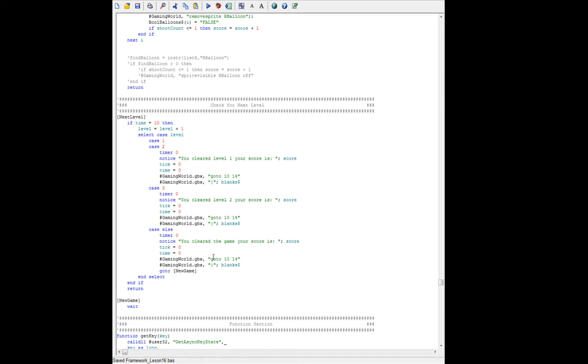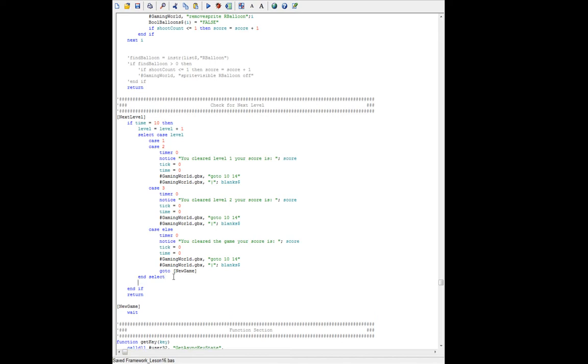Now, in the case of level 2 and level 3, once we actually hit OK on the notice, we actually want to go to start.gaming world. And what this will do is restart our loop. So it'll start firing again. So the timer set to 0. This will reset everything for us so the game starts playing again, and now we're playing level 2 or we're playing level 3. So that'll reset that for us.